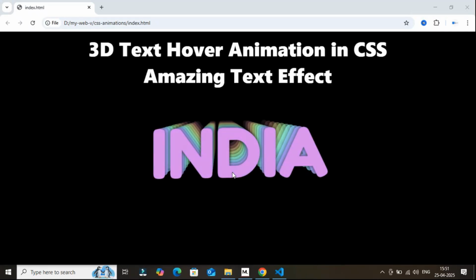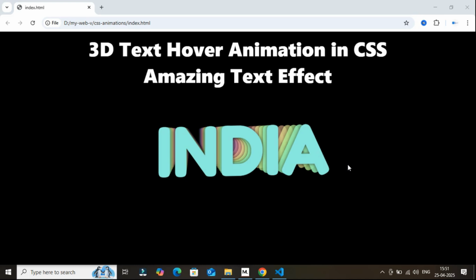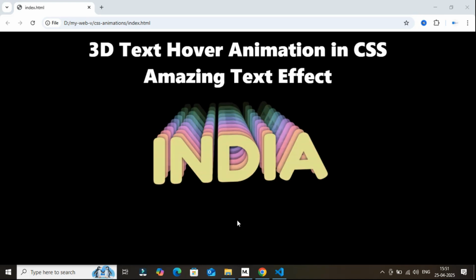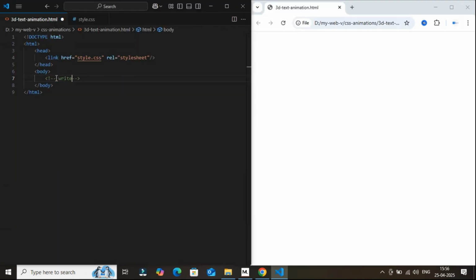In this video we will create a 3D animation effect with mouse hover. Now check the code inside the body tag and in the CSS file.